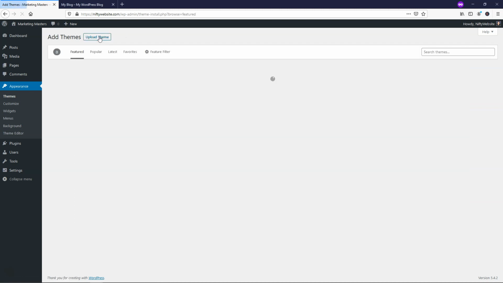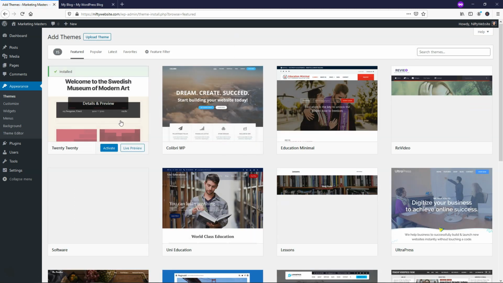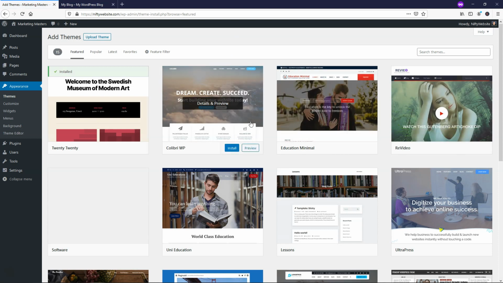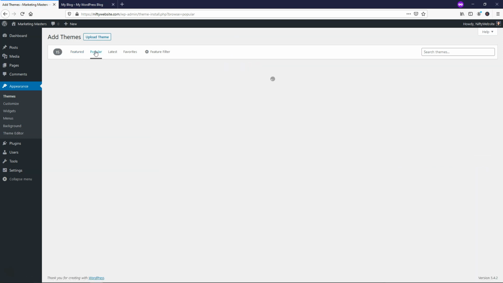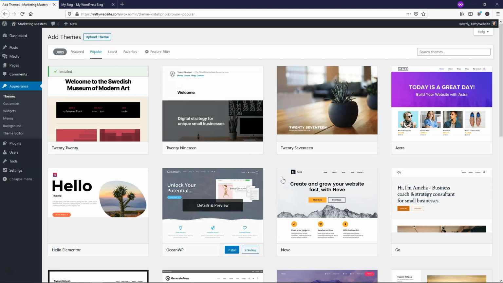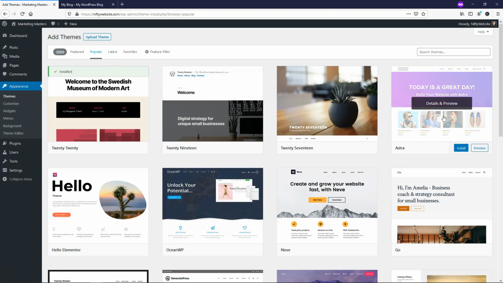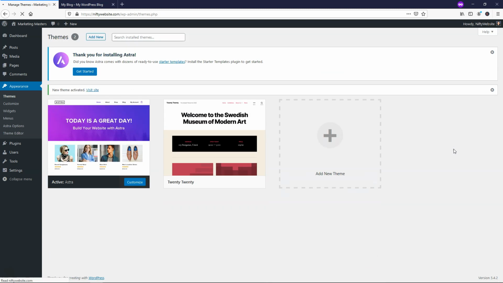If we click Add New right here, we can see some of the themes that come up by default in the featured, and then there are popular ones right here. I'm actually going to be using this theme right here, the Astra theme. Part of why this theme is popular is because they have a great free theme and a great paid theme with it. So if we click Install Now, we're going to be able to use this theme. It's a free one, easy to use, and we'll click Activate to get it started.